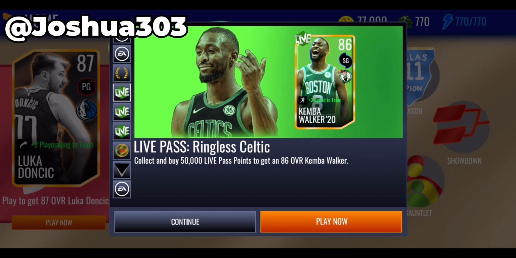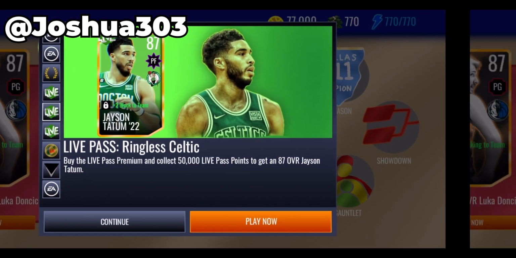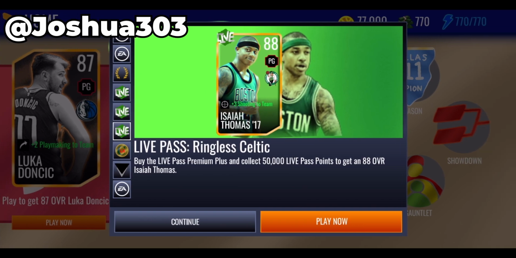And then at the live pass section, so you got Kemba Walker over here, and the theme would be the ringless Celtics. So next up you got Jayson Tatum and then Isaiah Thomas. It's been a while since we've had an Isaiah Thomas card in the game.